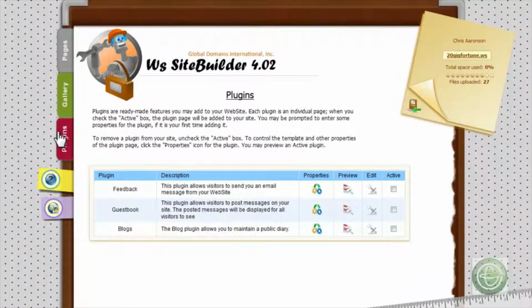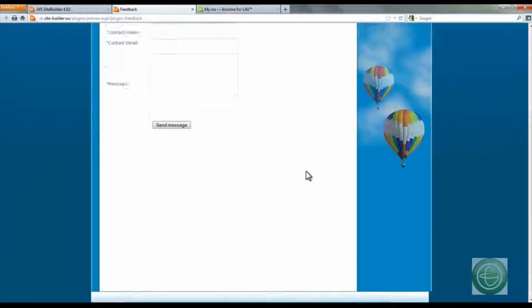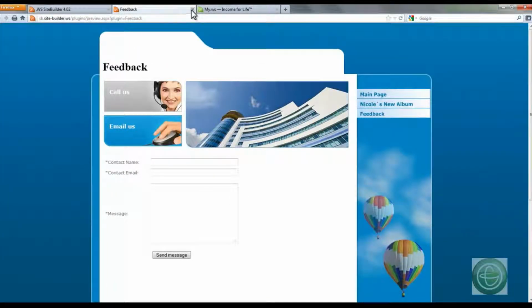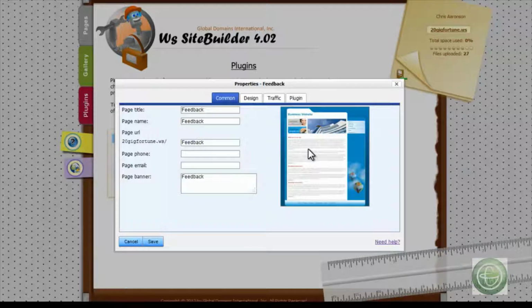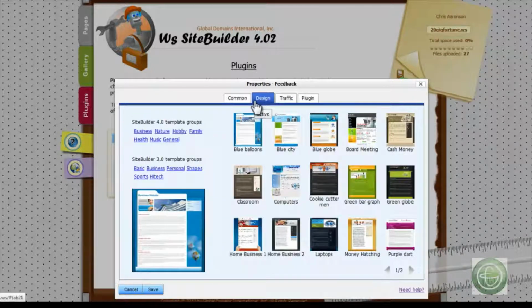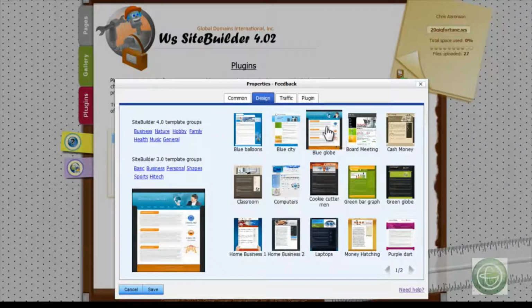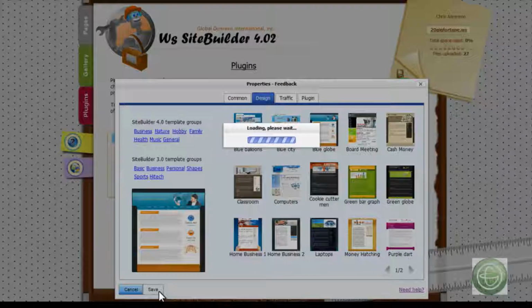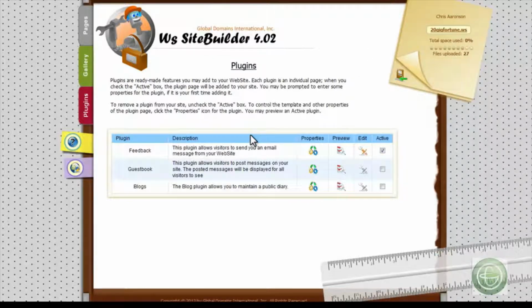And then lastly, we're going to check out our 3 plugins that we have for your site. The first one I want to activate is Feedback. Your feedback page allows visitors to send you an email message from your website. So we just activated it, and when you activate the plugins, that's essentially creating the page for it. So I'm going to click Active, and I want to preview my feedback page. It looks pretty good. I can also change the properties on it like everything else. I can choose a different template if I want, so I'm going to save that one. So we've just activated our feedback page.